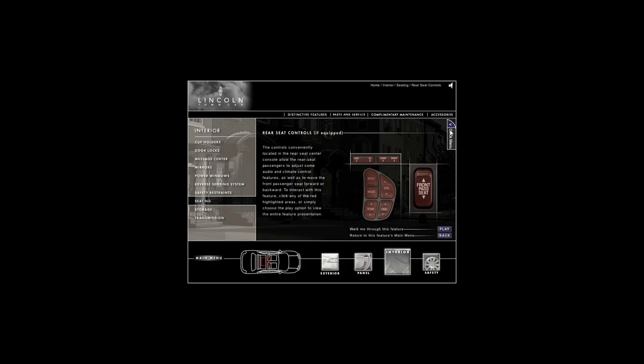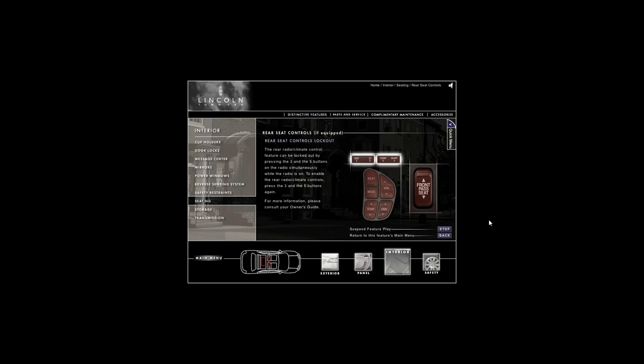The controls conveniently located in the rear seat center console allow the rear seat passengers to adjust some audio and climate control features, as well as to move the front passenger seat forward or backward. To interact with this feature, click any of the red highlighted areas or simply choose the play option to view the entire feature presentation. Press the memory preset controls 3 and 5 simultaneously on the front audio controls to lock out the rear seat controls.